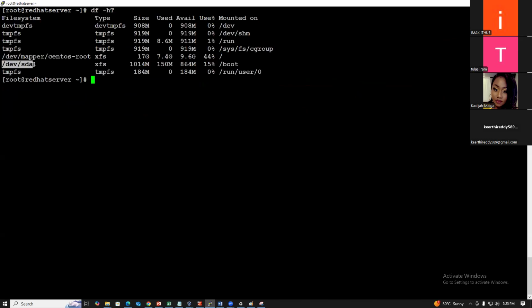So this is the space. This space is attached to which directory, guys? /boot directory. So this is also a space, and this is also a space. This space is attached to which directory, guys? The parent directory. Yes, slash.